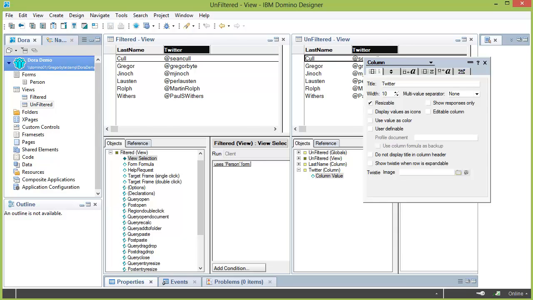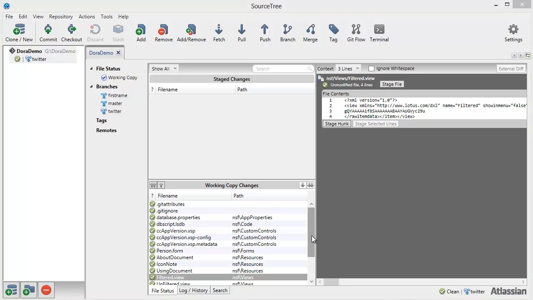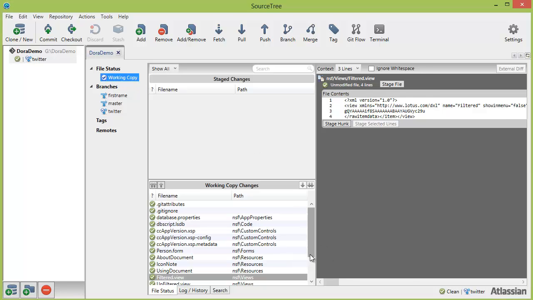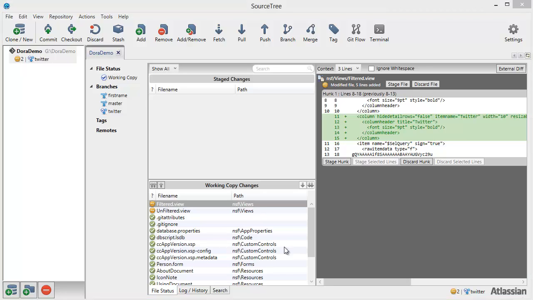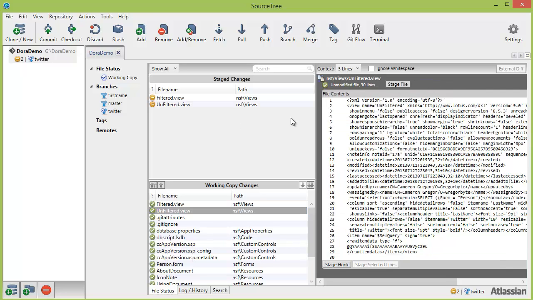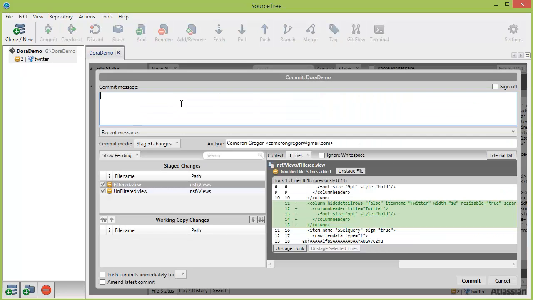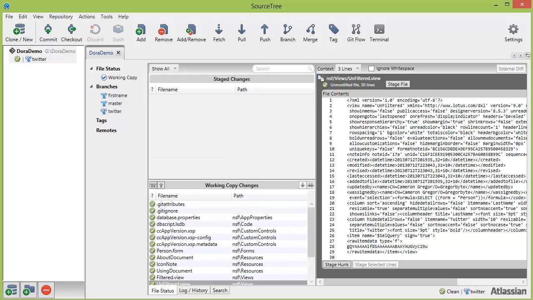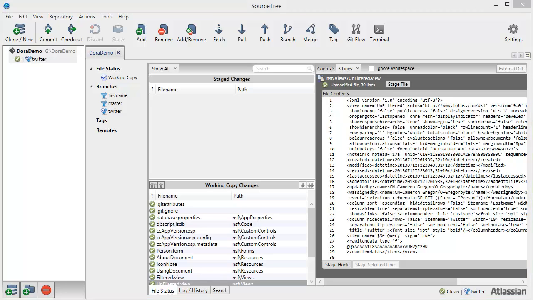And return to SourceTree. We can see again our filtered view has just our column staged, but our unfiltered view's got our metadata and our column. We stage them both and commit these to the Twitter branch. Now I'm going to merge both these branches back into the master branch.